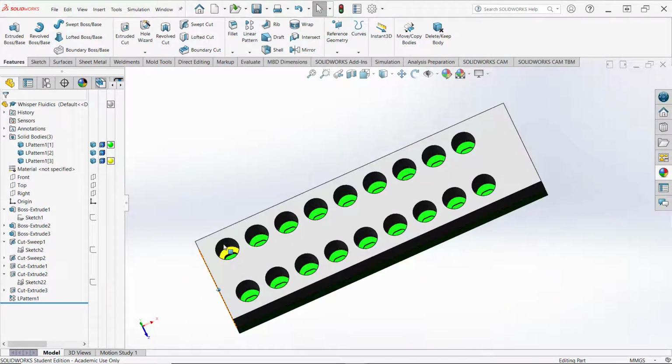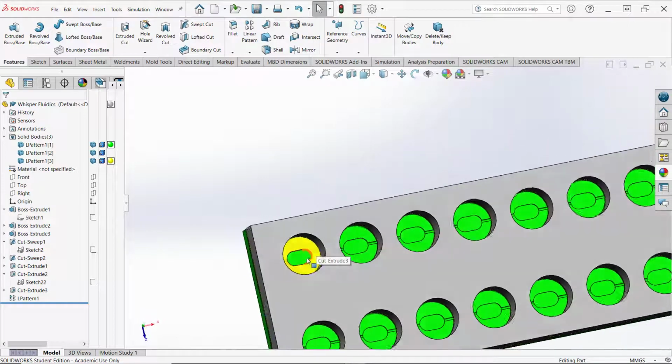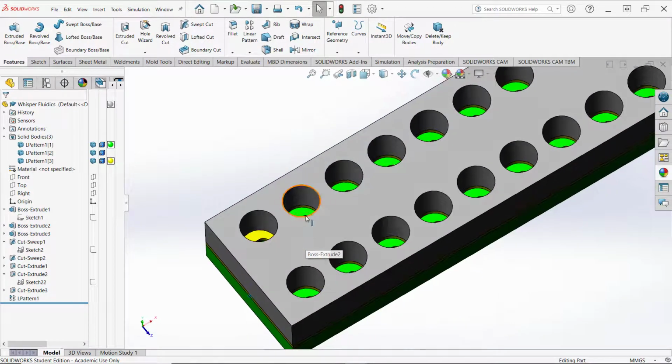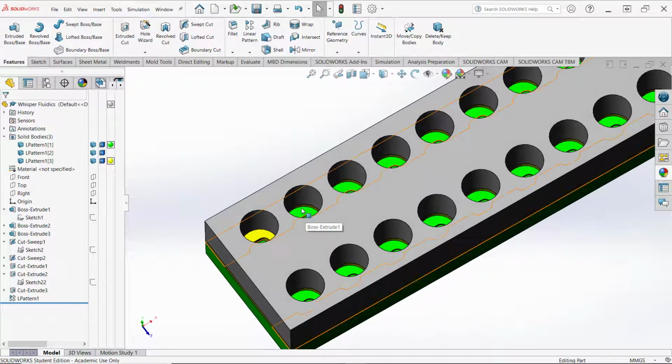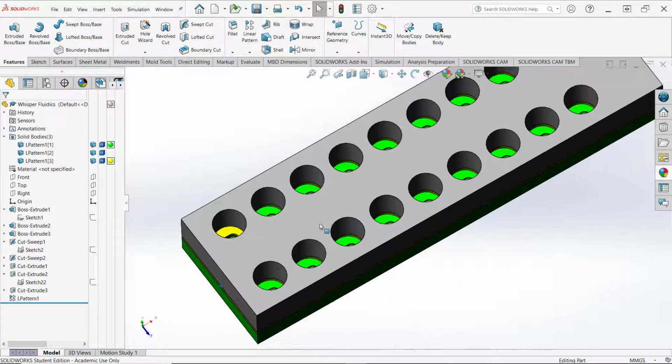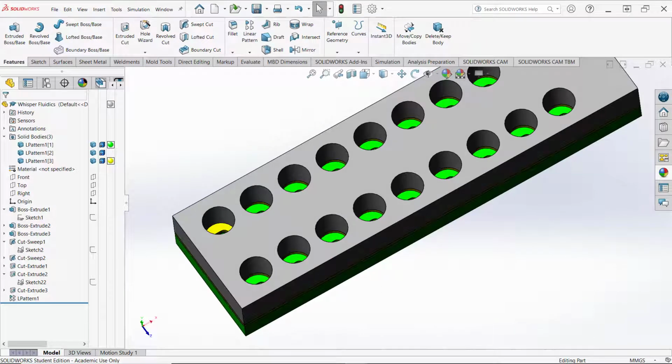Now in this first one though, it is bigger than the others, and also I noticed that I accidentally cut through the yellow for these holes, so I need to edit this and fix that.